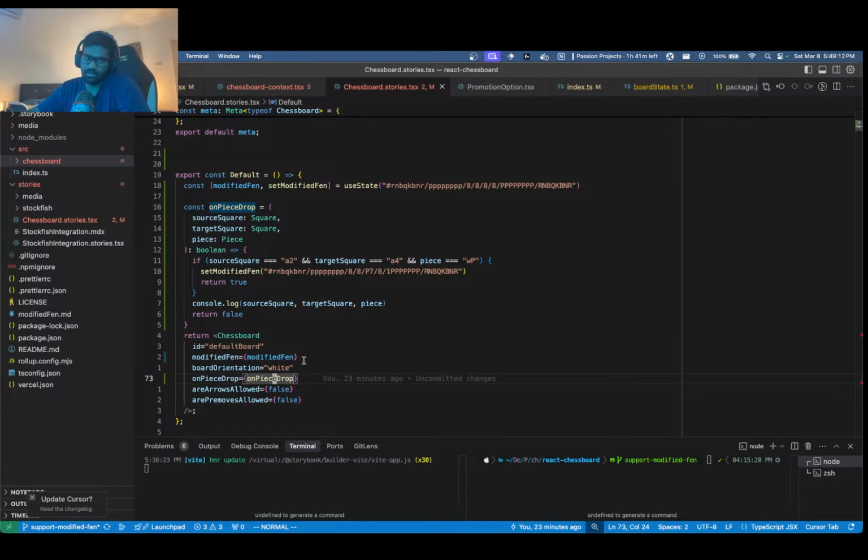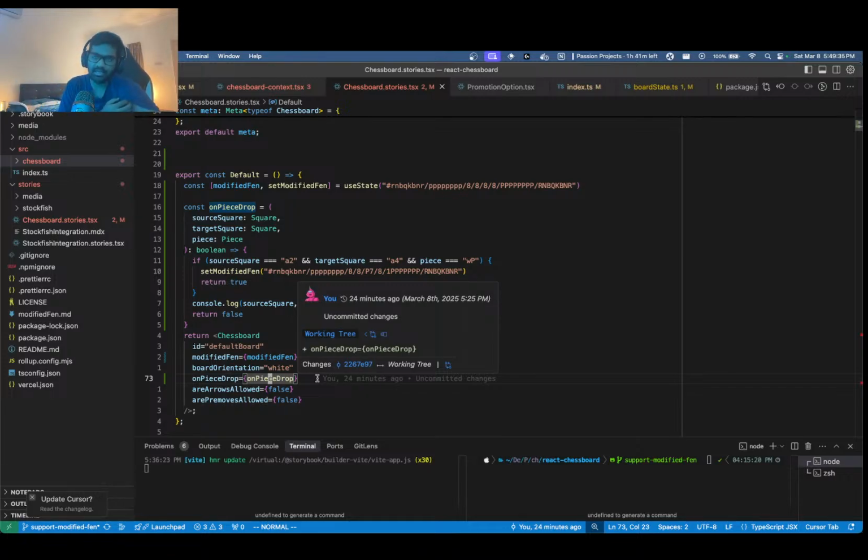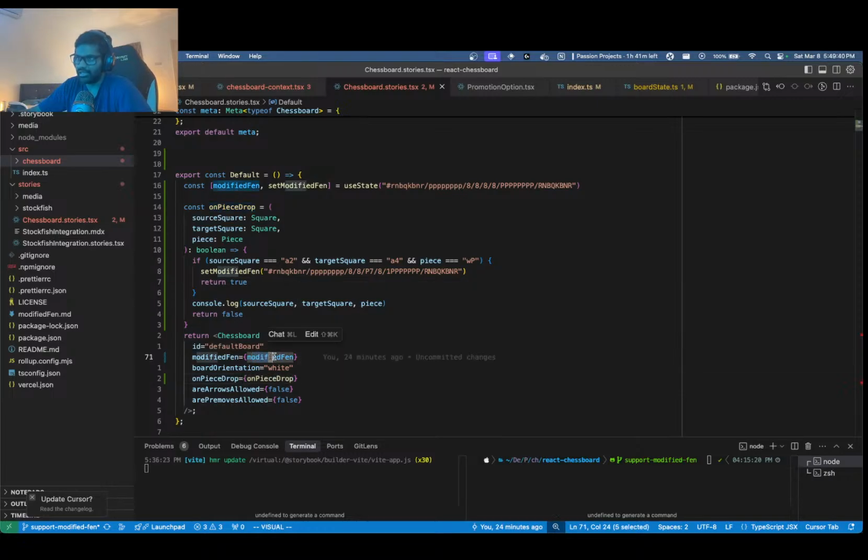Also, there's a fen string that is the source of truth for what the state of the board is, and that fen string state should also be managed by the chess logic package. So this on piece drop function will basically change this state, and then that state will be changed in this fen, and then that fen will display the newer board.